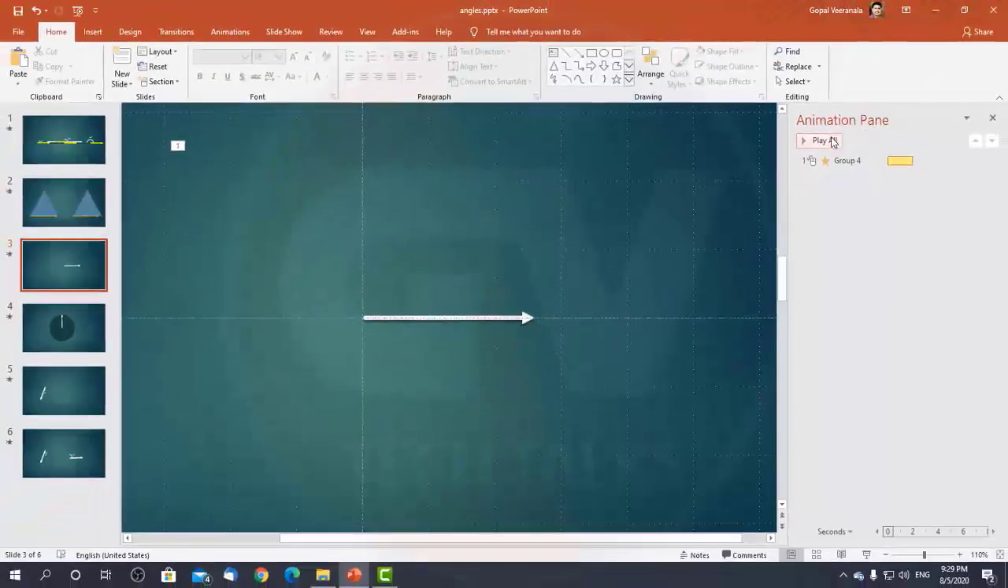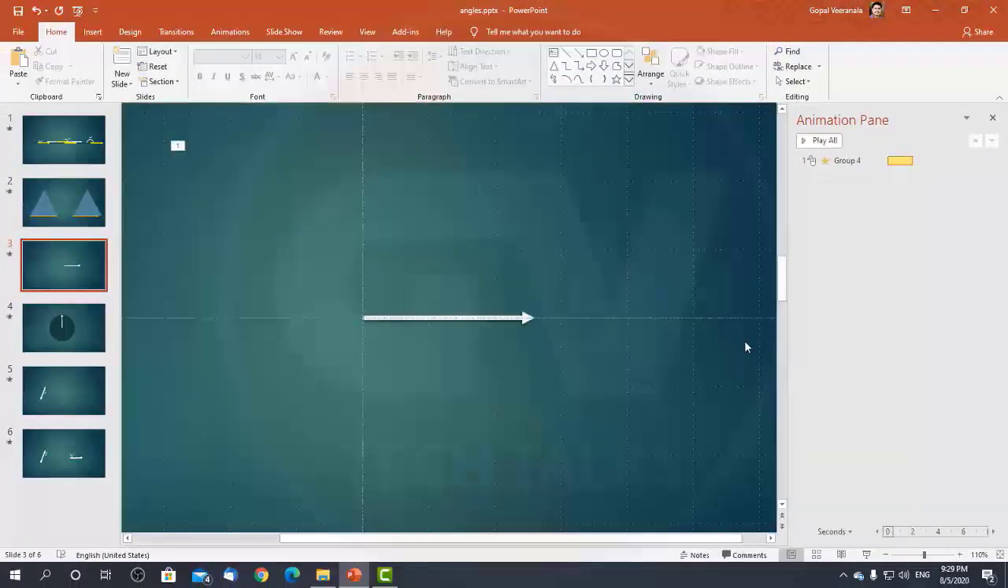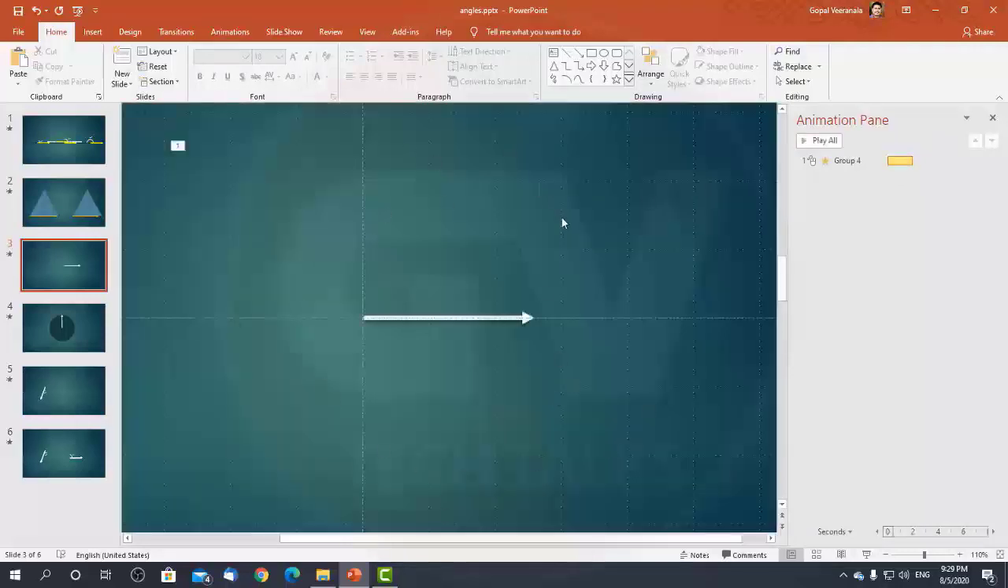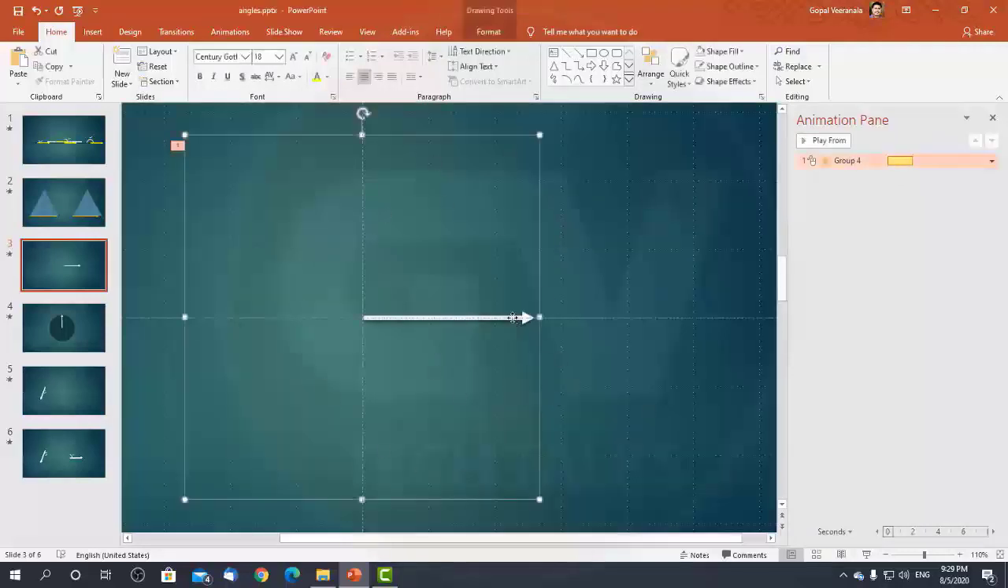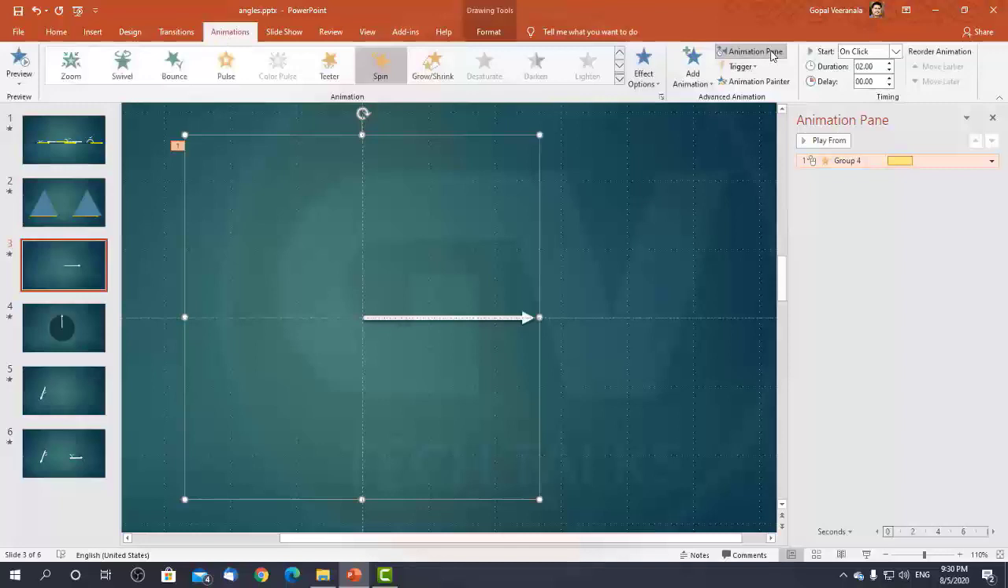The spin effect is 360 degrees and clockwise. Let us change these. For example, if we want to show 90 degrees, select the group, and click the Animation tab and click Animation Pane. In the Animation Pane, double click on Group 4.